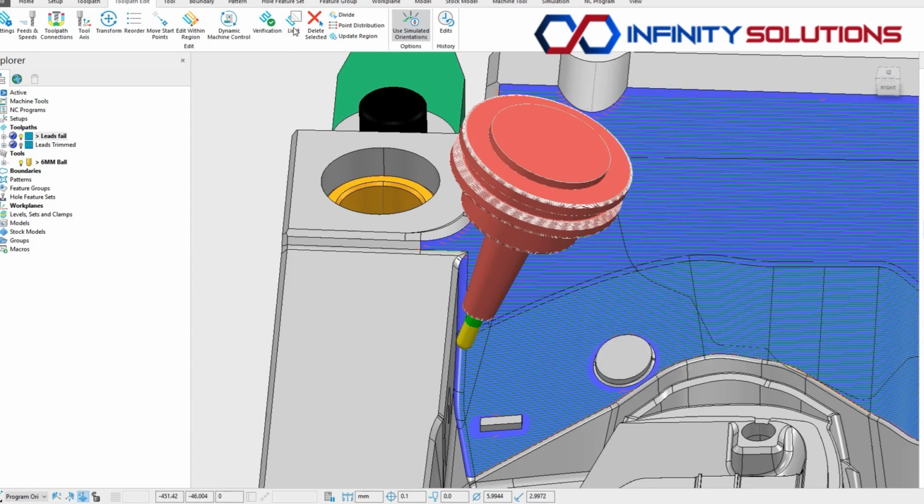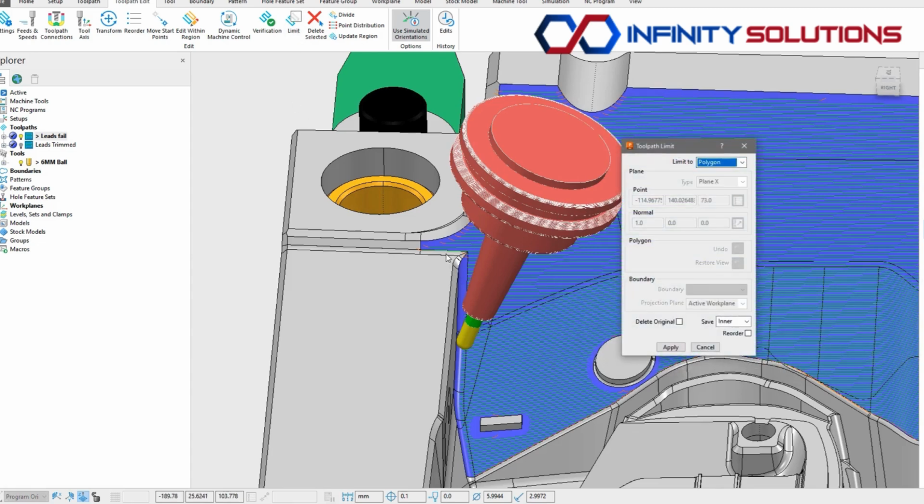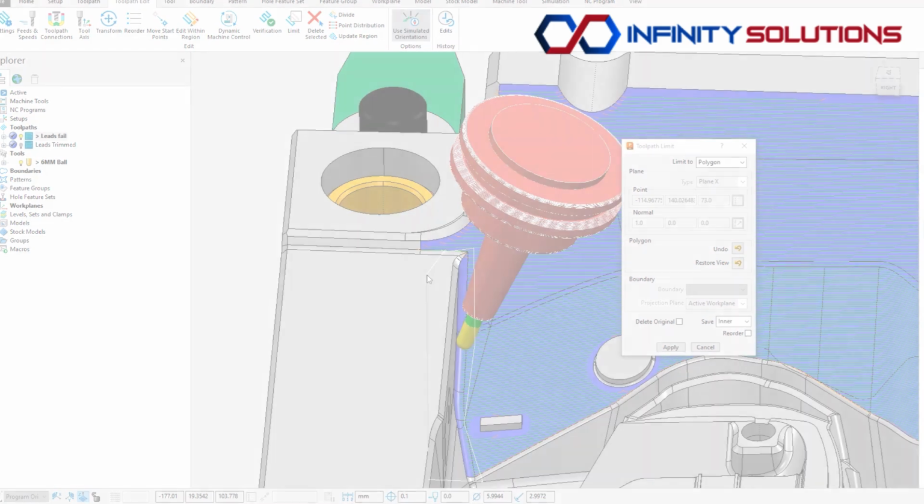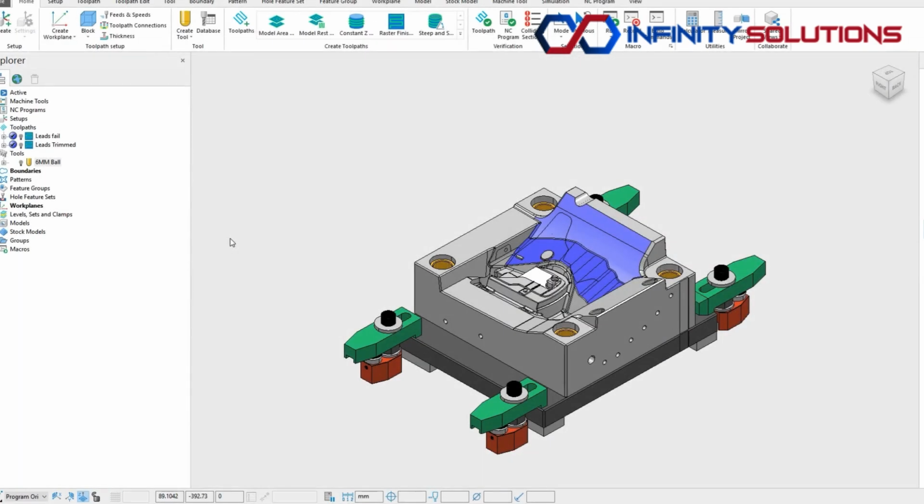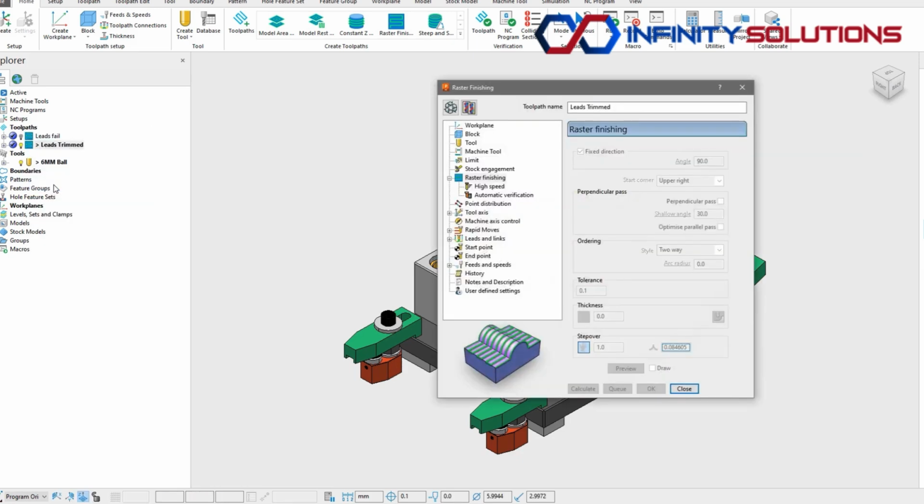Or we could manually trim the toolpath back, creating the space needed for the leads to be applied using the toolpath editing. But this is likely to take a lot of time, and it's not an easy thing to get right. Thankfully, with this latest release of PowerMill, the trimming of the toolpath can now be automated using the new Trim Segments option. Let's activate this next toolpath, open its settings, and look at the Leads and Links section.